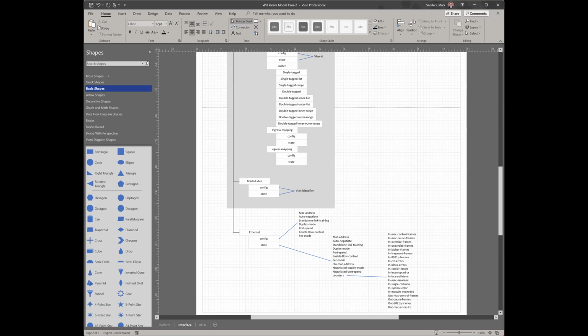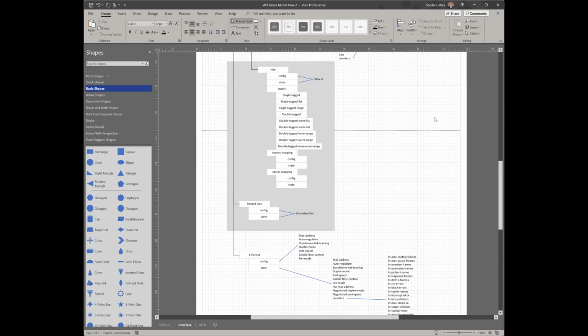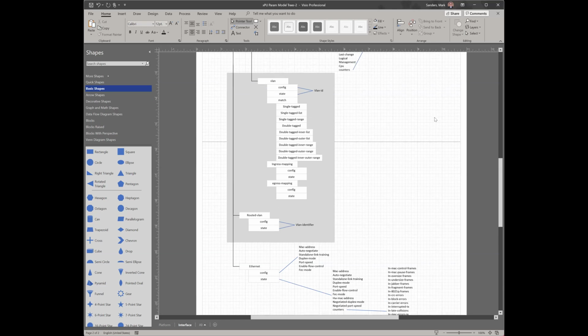Is this kind of a DMTF resource model type view of things? Yes, it kind of approaches that, yeah.